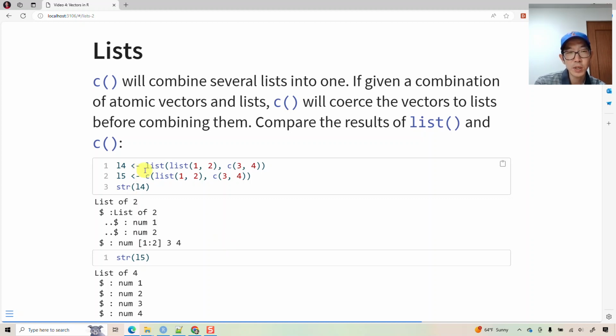So here, L4, I say make a list. Inside that, we have a list 1, 2, and a vector 3, 4. So here we're creating a list out of a list and a vector. And so the result is going to be a list of 2. The first thing in that list of 2 is this list with the values 1 and 2, okay? And then the second thing in the top level list is this numeric vector with the values 3 and 4. So the top level is a list of length 2. The first thing in that list is another list of length 2 with the values 1 and 2 in it. And then the second thing in that top level list is a numeric vector with the values 3 and 4 in it.